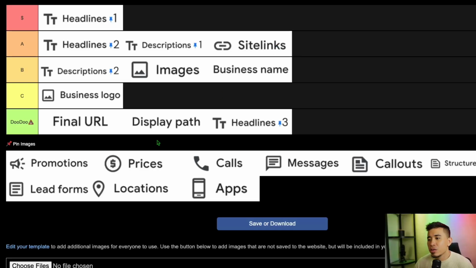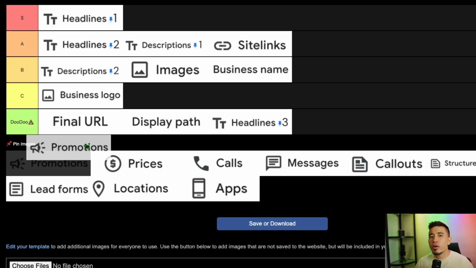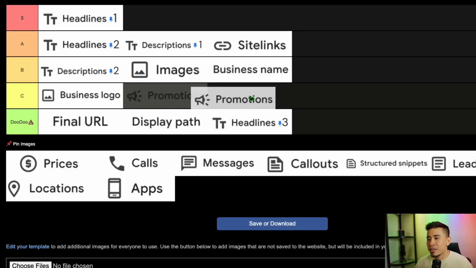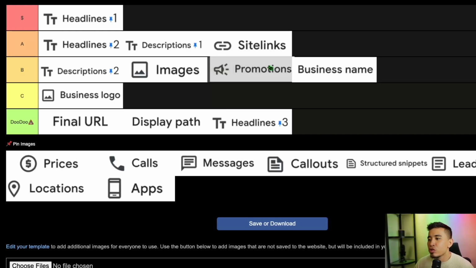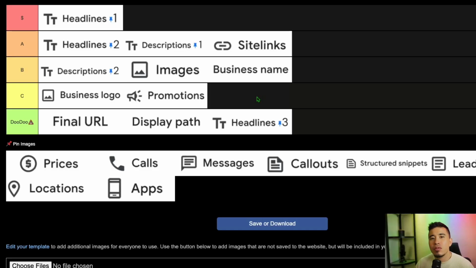All right, so next we have promotions. Now, promotions are really useful for discounts or maybe offers that you have for your business, but they might not always appear due to space constraints. Google has a lot of people bidding for space on those search results. And for that reason, for the reason that they're not always going to show when you add them as part of your ad repertoire, I have to drop them down to a solid C tier rating.